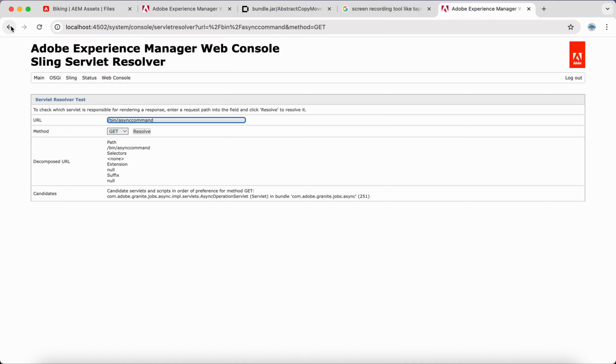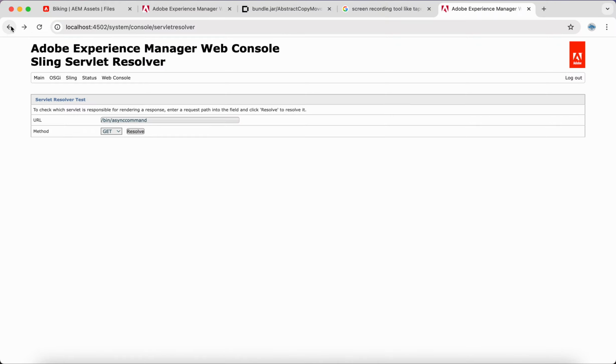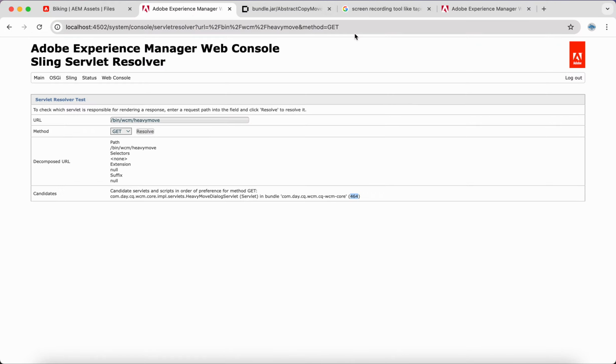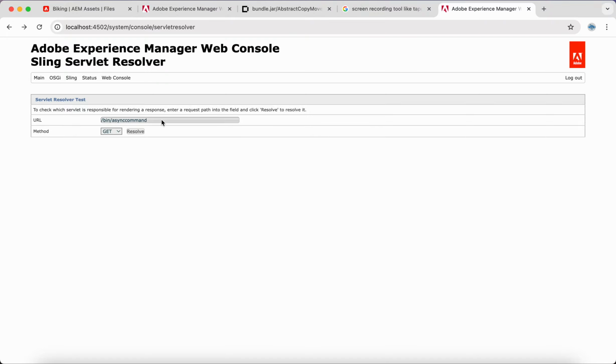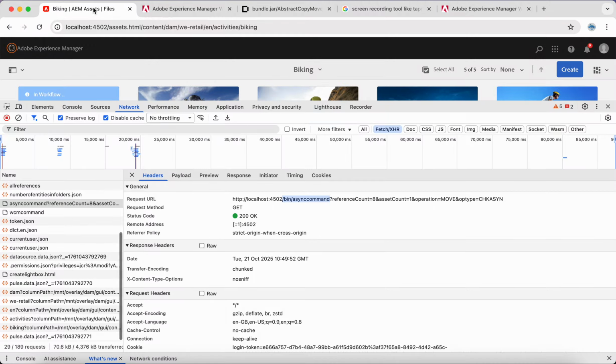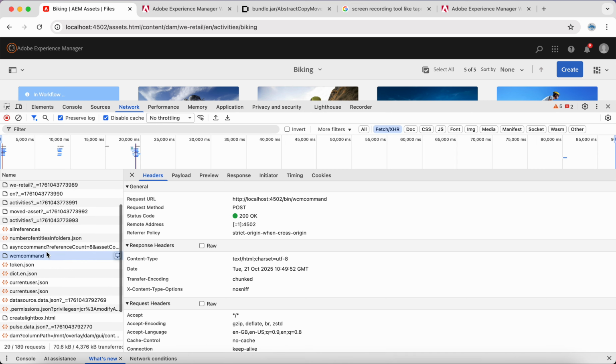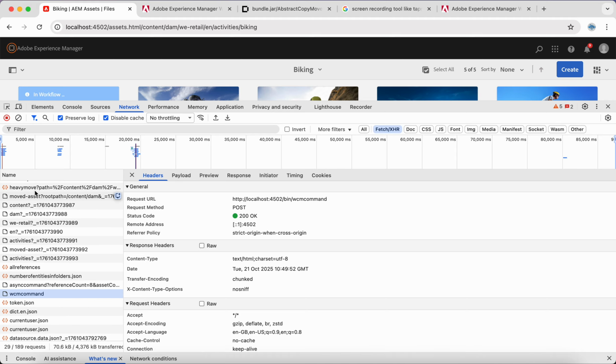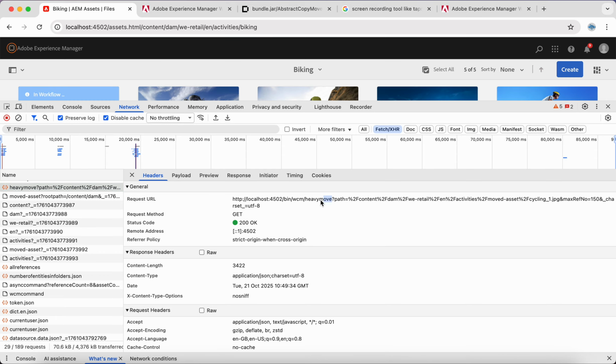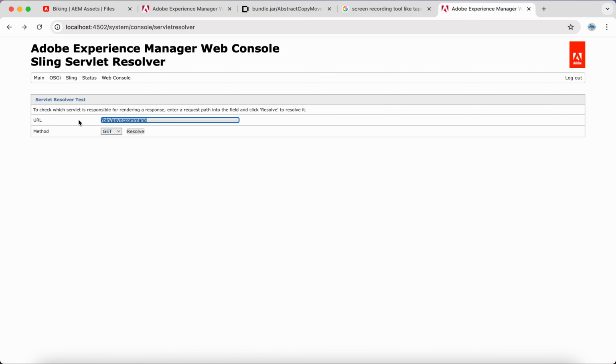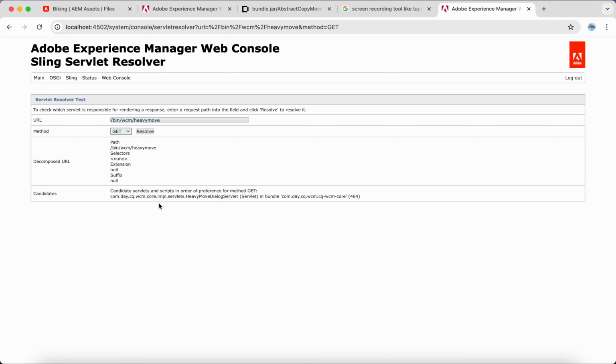Now this is jobs. Okay, we wanted to find the move operation. It is giving us the jobs. Okay, let me check other things. So this will also be a job. Okay, then heavy move. Let's check for the heavy move. Hmm. Okay, heavy move dialog servlet. Okay, 464. Let's go to that.